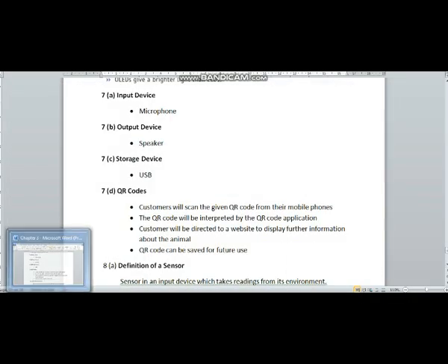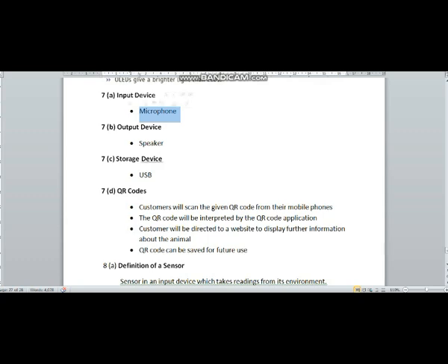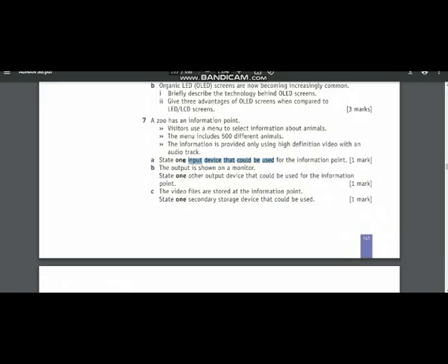Now you have to state one input device through which you can enter the choice of the animal about which you want to know. There are many input devices. You can use a microphone, a keyboard, or a touchpad to input your option of the selected animal. The input is shown on a monitor.